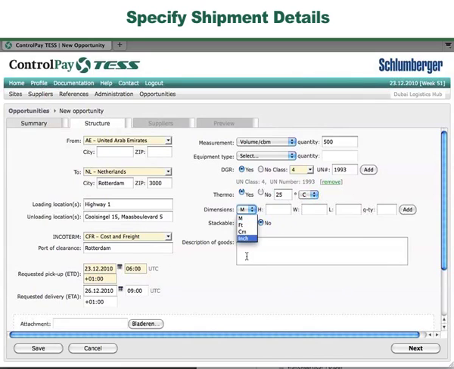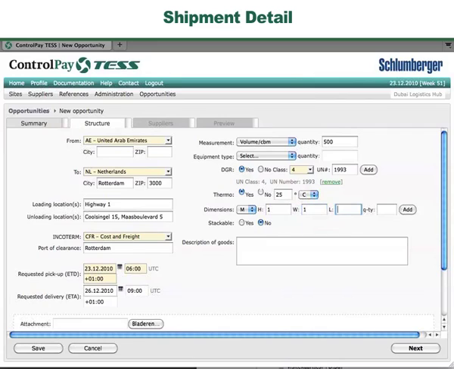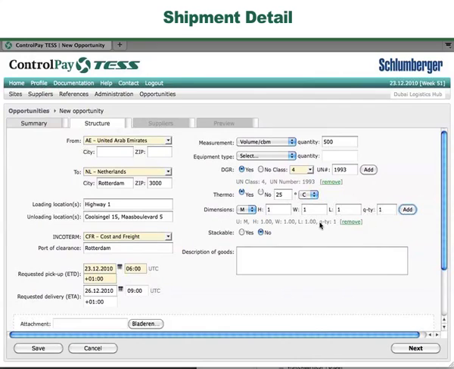To provide the cargo dimensions, you can either attach a packing list or enter this information manually. To enter this information manually, select the measurement unit in meters, inch or feet for each unit and type in the dimension values and the quantity of units. After providing the cargo dimensions for a unit type, you must press Add to make sure the entered data is stored.